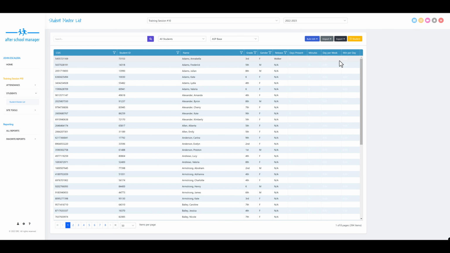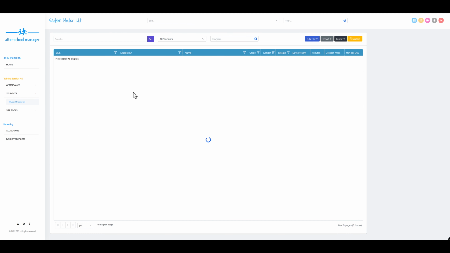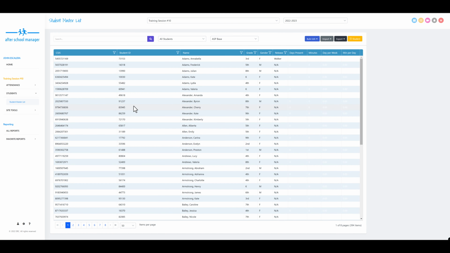And so if I were trying to type a student in by hand, I would click the plus student button here in the upper right-hand corner, and I would fill out this information in the same way that you saw with Annabella a moment ago. And so now I have my list of students who can be added to rosters. And as I enter attendance into those rosters, these attendance statistics will update automatically.